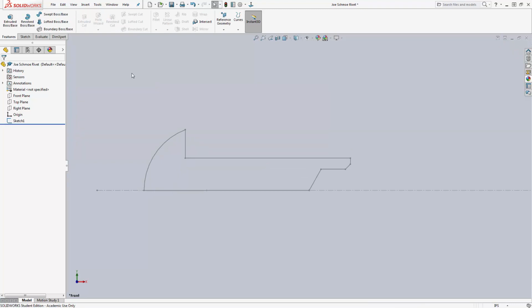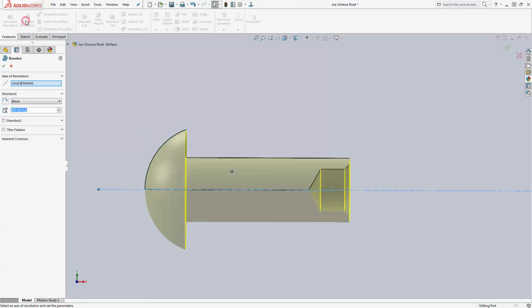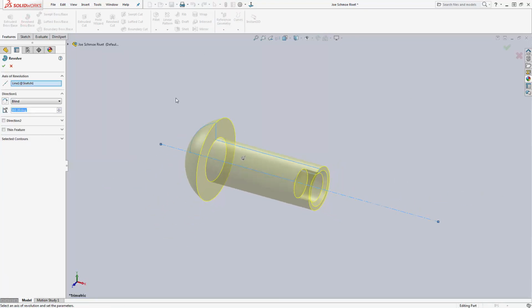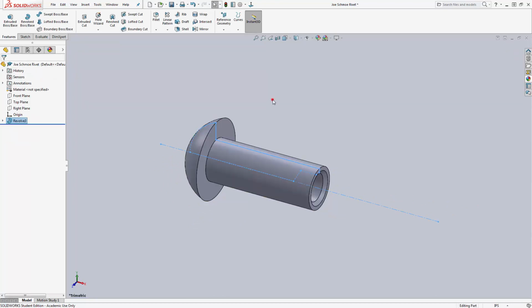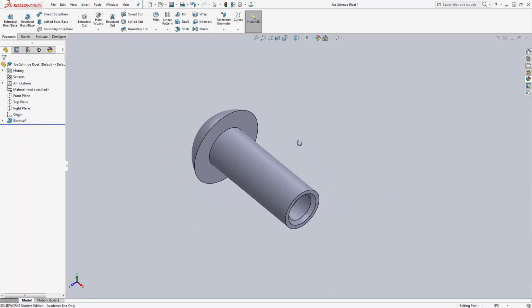So going back to what we did before, we're going to click on Revolve Boss Base, but we wanted to make it nice and sweet, so we're going to select our sketch first, go to Revolve Boss Base, everything is the way it should be, and hit our green check mark, and here it is.